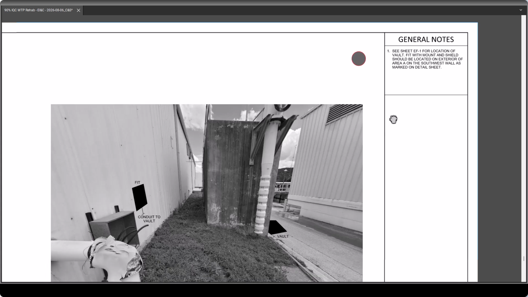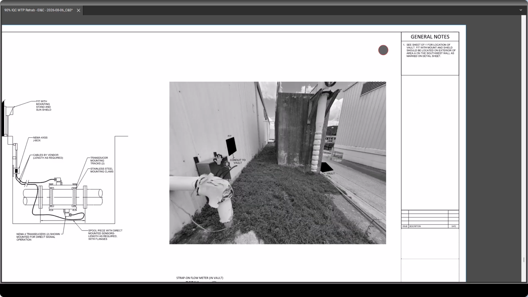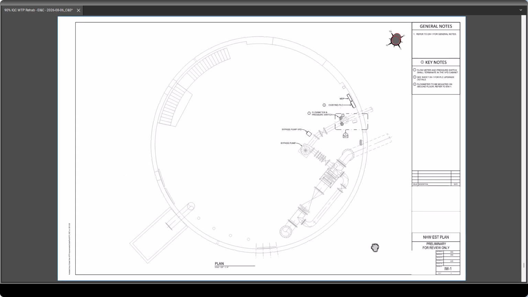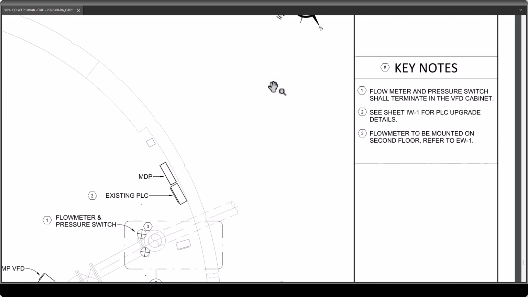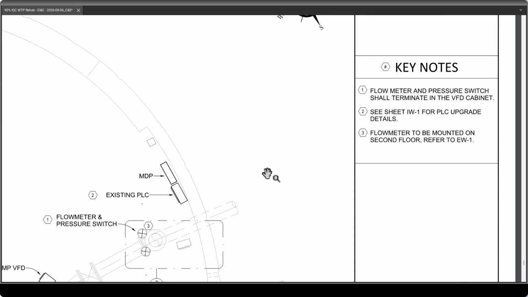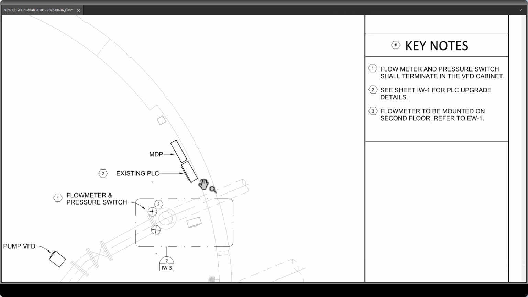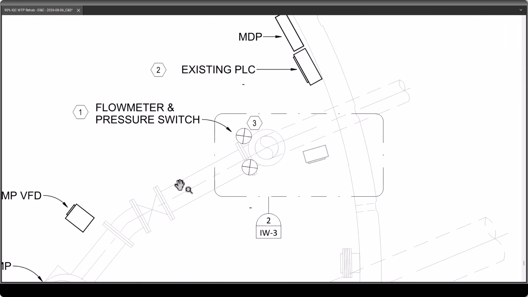All right, softball small marked on the sheet. Okay, so yeah, talked about that. Here's your north arrow, slightly off. Meter pressure switch. Okay, so let's look at this from an engineering perspective. All right, so you're saying flow meter and pressure switch. Then you have an arrow, which, oh, I didn't catch this.